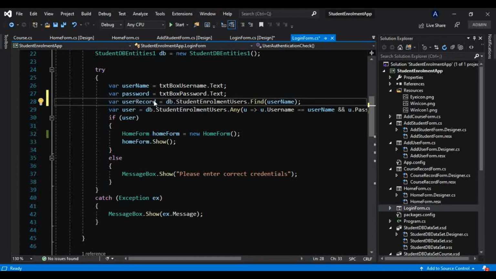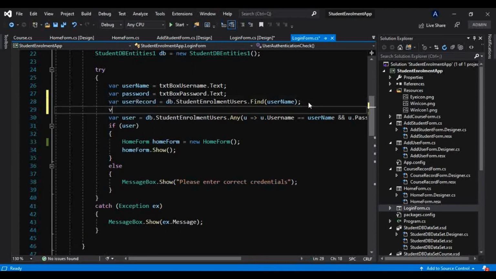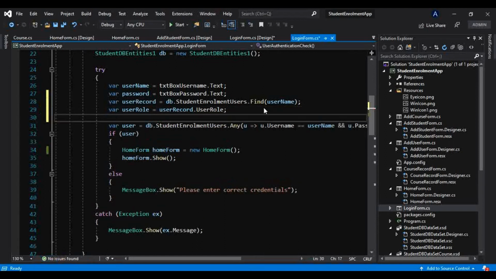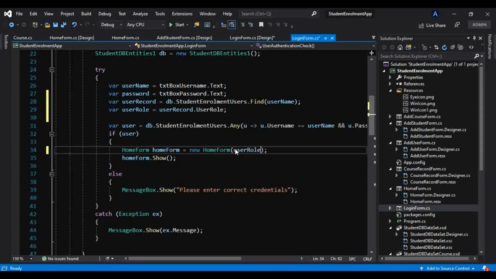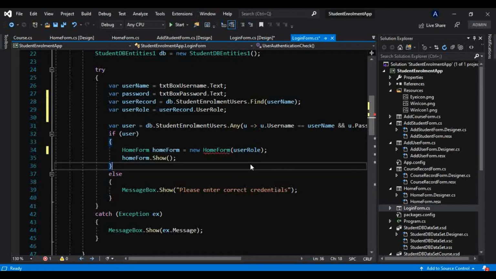So that user role we can find from here. So user role is equal to user record dot user role. You will find that. Okay, so I can see that in IntelliSense, and that user role we will pass into this home form constructor, and now it will give an error. And why? Because for now it only has that default constructor.